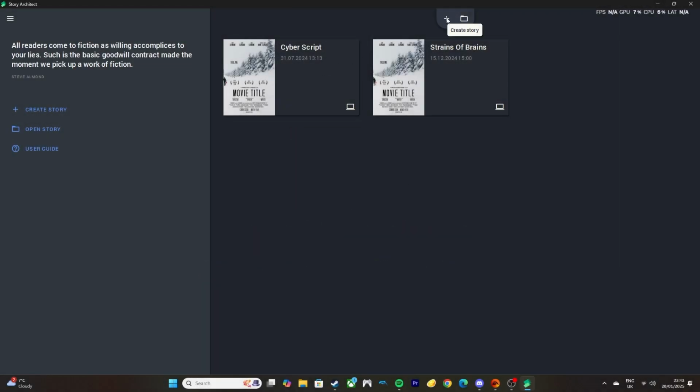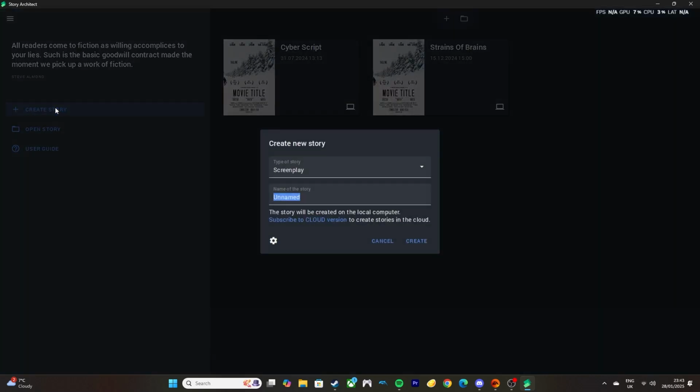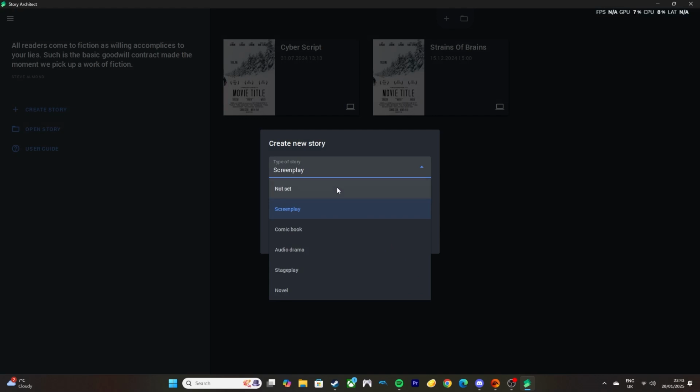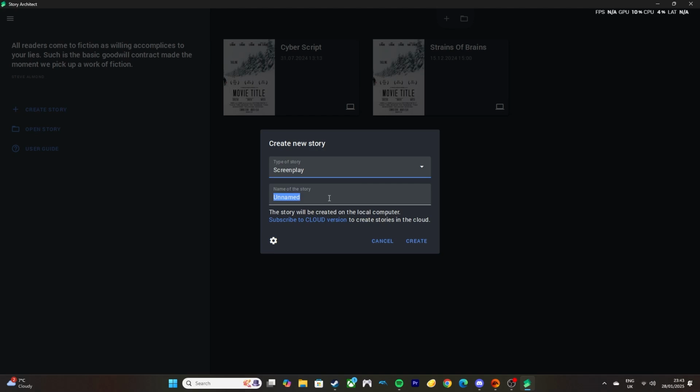There are two buttons to create a new story at the top and to the left. Once you click this, there will be 5 story options to choose from: screenplay, comic book, audio drama, and novel. For this video, you need to click screenplay. Then, you name your story how you like. Remember, this can always be changed later.